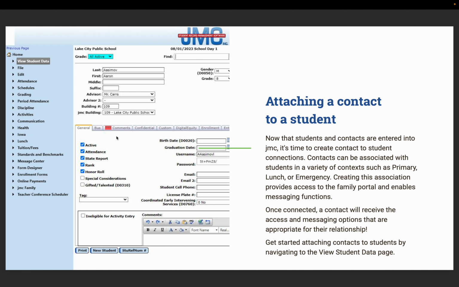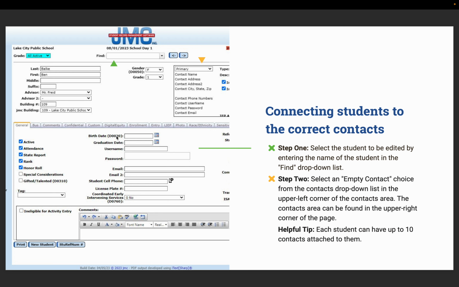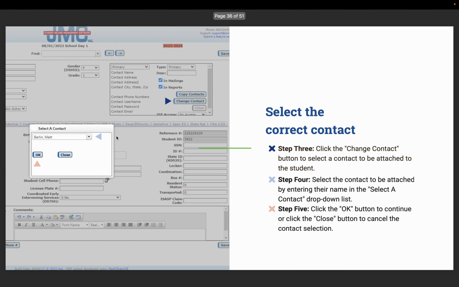Get started attaching contacts to students by navigating to the View Student Data page. Step 1, select the student to be edited by entering the name of the student in the Find drop-down list. Step 2, select the empty contact choice from the Contacts drop-down list in the upper left-hand corner of the contact area. The contact area can be found in the upper right-hand corner of the page. Helpful tip, each student can have up to 10 contacts attached to them.